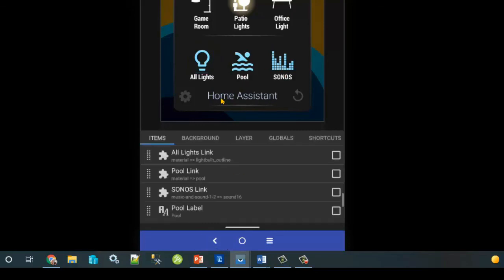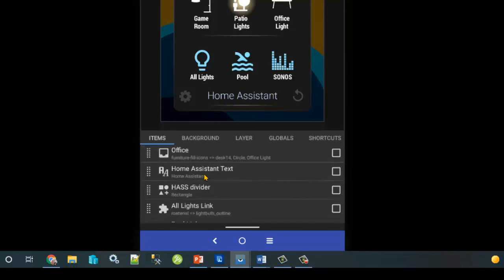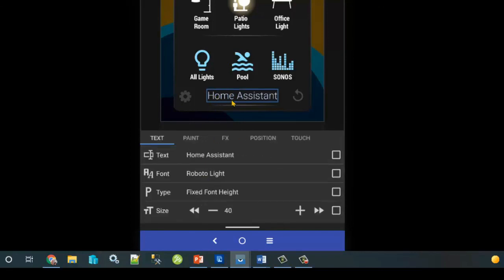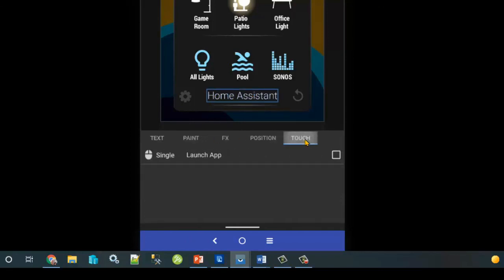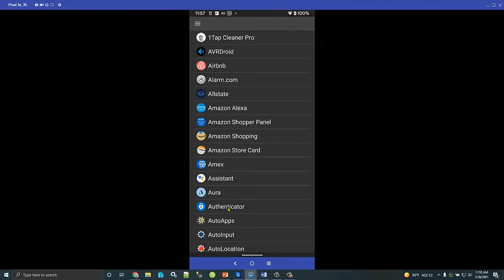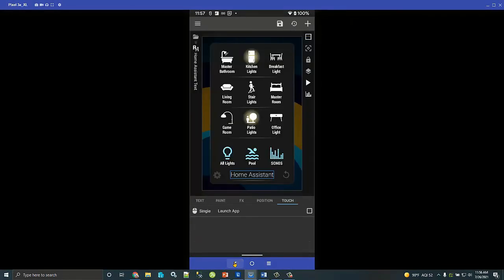Now, this one here is a link, and it's called Home Assistant. It's only text, but it has a touch, right? And then it's launching the app. And this is a lot easier because you choose the app that you want to run. You know, you can run any other app from here. So that's a lot easier than the other one where you have to put the URL.